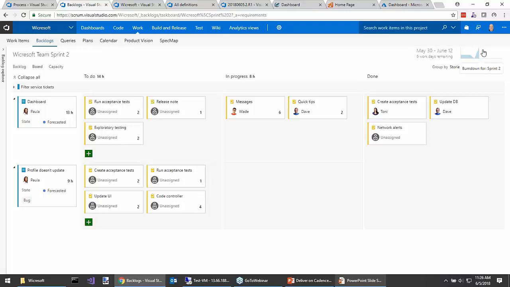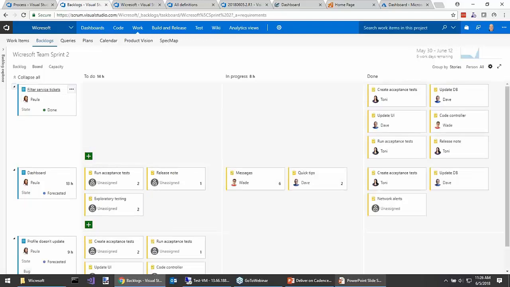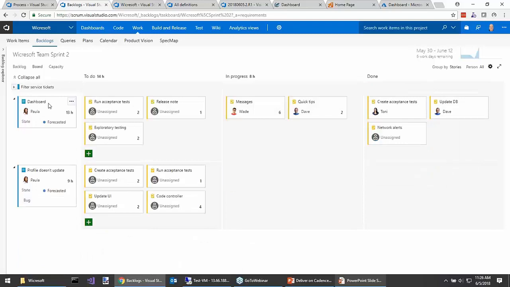We want to work in small batches. I think that this is all going to lead to the same sort of discussion, which is what we call single piece flow or swarming on a story here. If our dashboard item here is the next most important one, product owner Paula really wanted filter service tickets. Nothing else, get that one done. It's the top of the list. After it's done, let's go down to number 2 here, which is the dashboard.